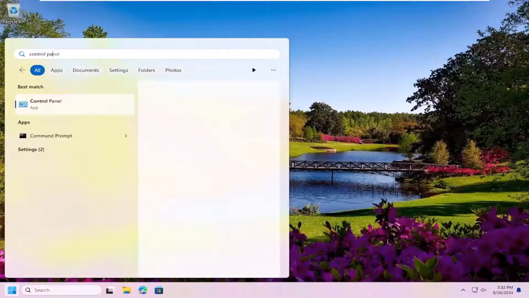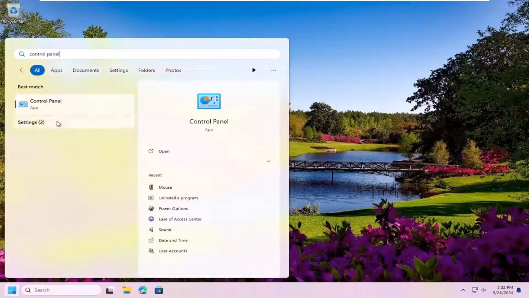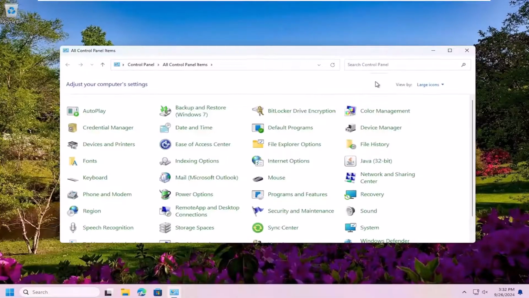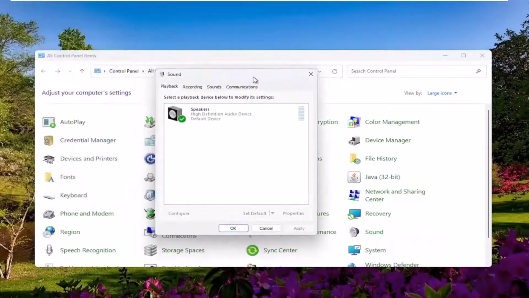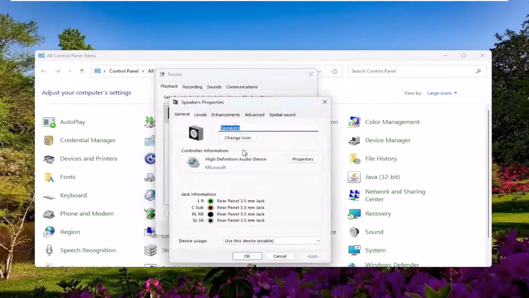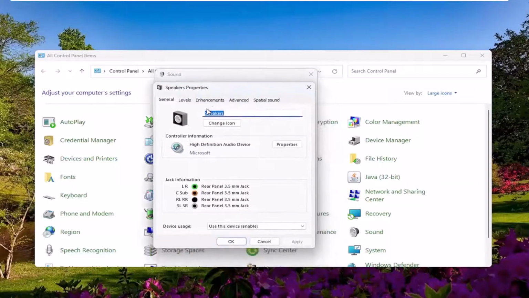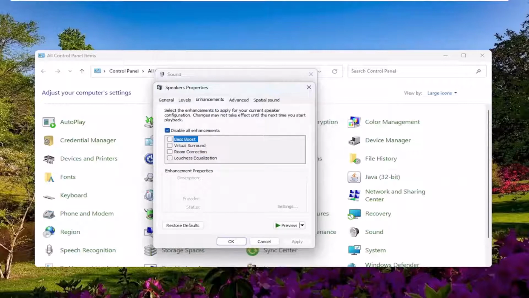Next, open the control panel by searching for it, and set the View By option to large icons in the top right corner. Select Sound and go to the Playback tab. Find your speaker device, then click Properties. In the Enhancements tab, check the box next to Disable All Enhancements, then click Apply and OK. Close everything out, and check if your audio is now working properly.